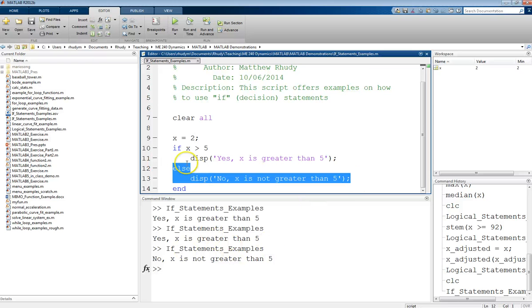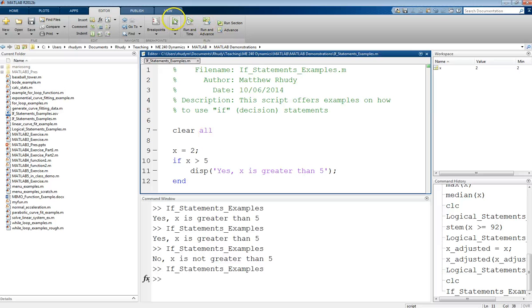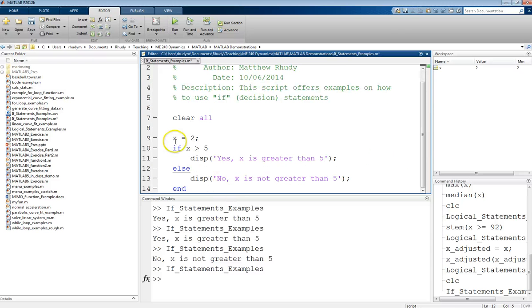If this hadn't been here, if we just take that back out and we run this, it just doesn't enter this statement. It doesn't do anything. So you don't need to have the else. This is just here if you need something else to happen if your condition is not met.